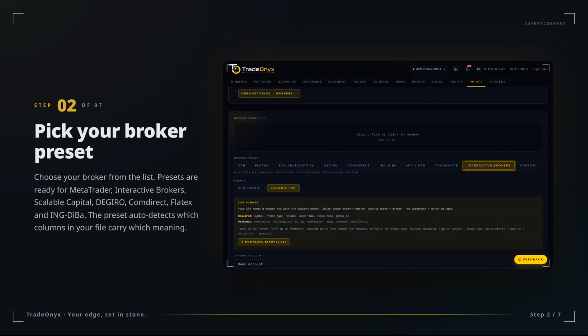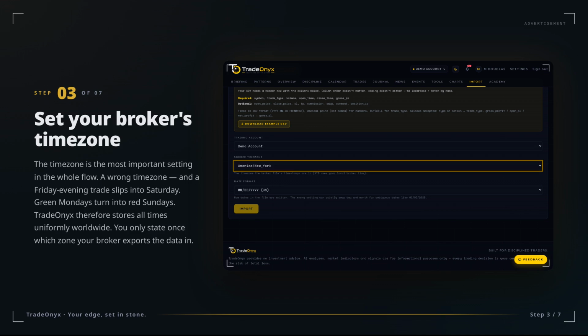The preset auto-detects which columns in your file carry which meaning. The time zone is the most important setting in the whole flow. A wrong time zone, and a Friday evening trade slips into Saturday. Green Mondays turn into red Sundays. TradeOnyx therefore stores all times uniformly worldwide. You only state once which zone your broker exports the data in.